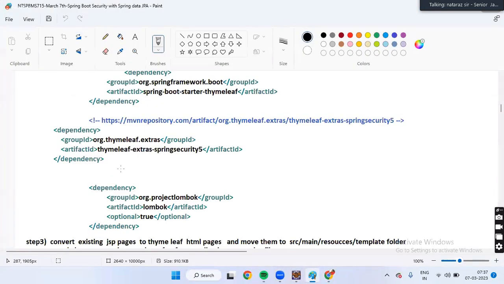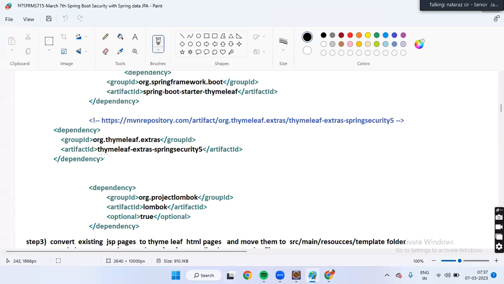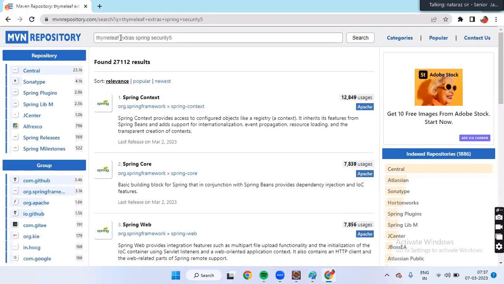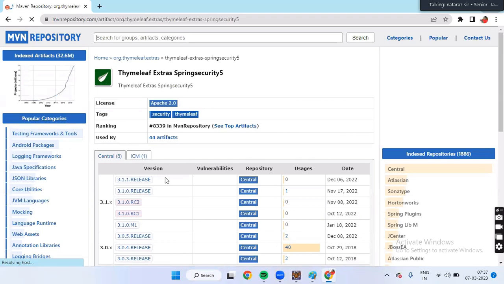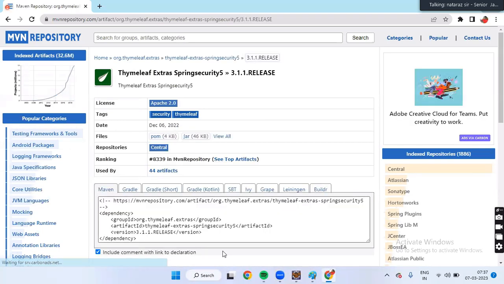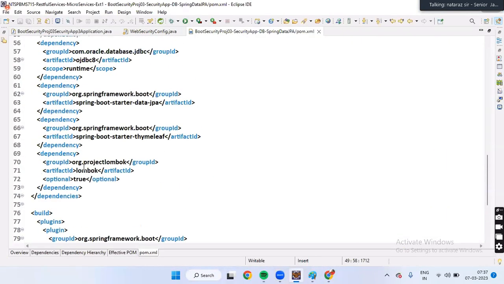Oh, that is why it is not coming. Thymeleaf hyphen extras spring security file. No, search for artifact only. We are searching for artifact only. Thymeleaf hyphen extras hyphen spring security. Yes, boss, we got it. Version is not important. You just place it, it will pick up dynamically.